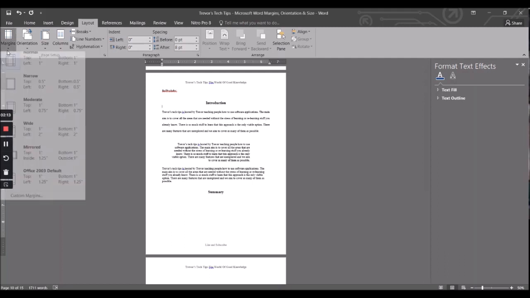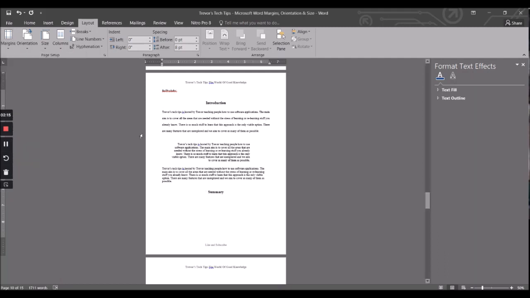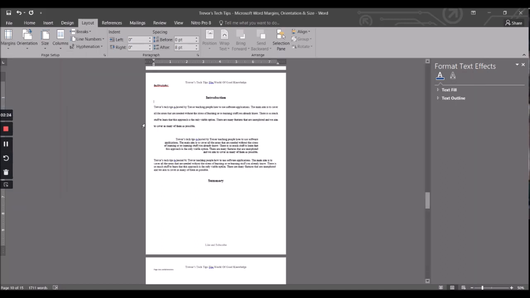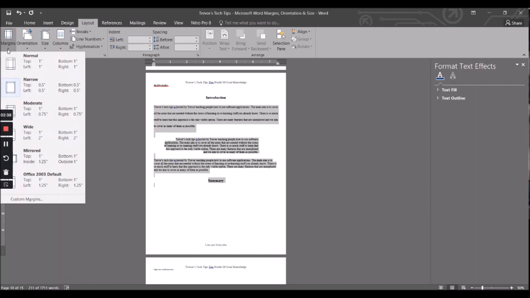All right, and then margins, they're normal. What you could do is use one of these preset ones. So let's say you have a lot of stuff, you could say narrow, and it goes really close to the edges. This might cause problems when you're printing because your printer setup is normally 1 inch from the edge.